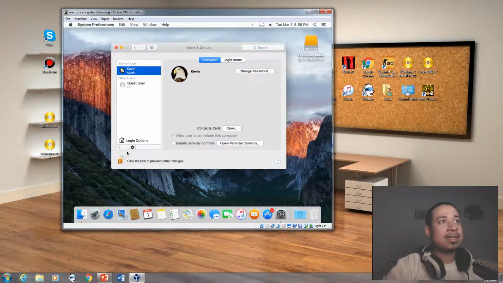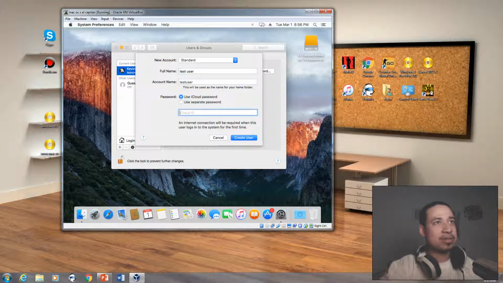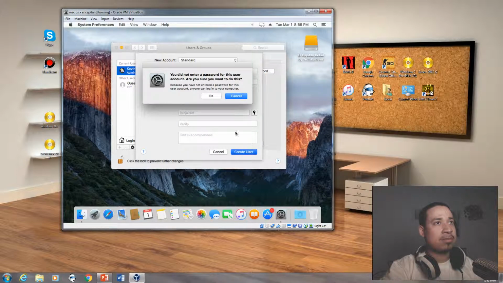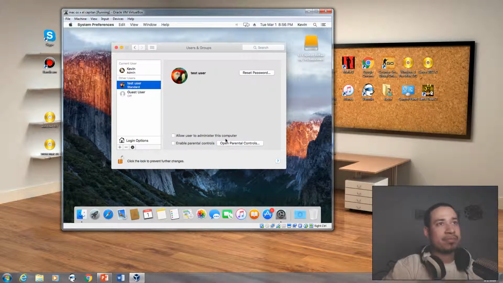So once you click on the lock, you want to add a user, you click the plus sign, put the name, put a password. So I'm going to create a user right now. I'm going to call him test user. It's fine. Test user is right here.